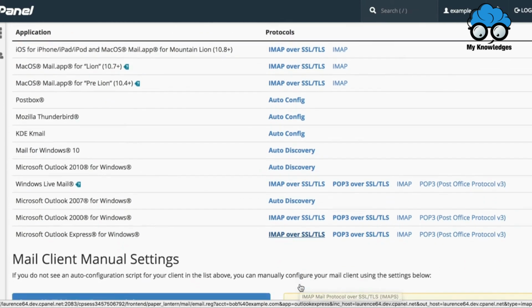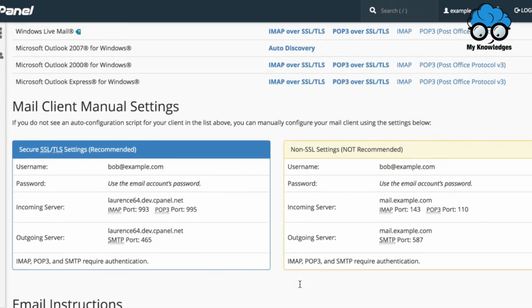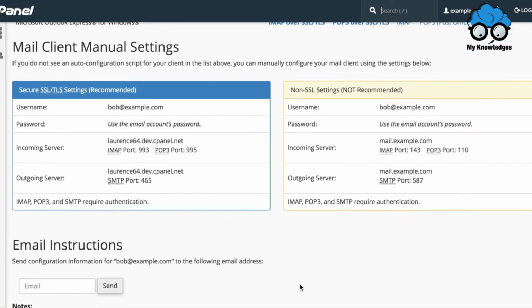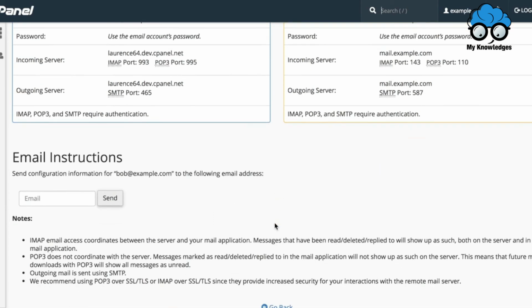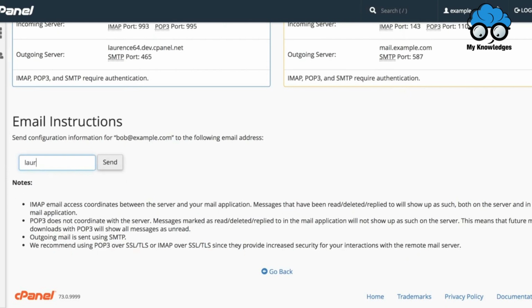If you do not see your mail client in this list, scroll down to the Mail Client Manual Settings section. Enter these settings into your mail client during the setup process. You can also mail these instructions to an email account. Enter the email account and click Send. Let's go back to the Email Accounts interface.